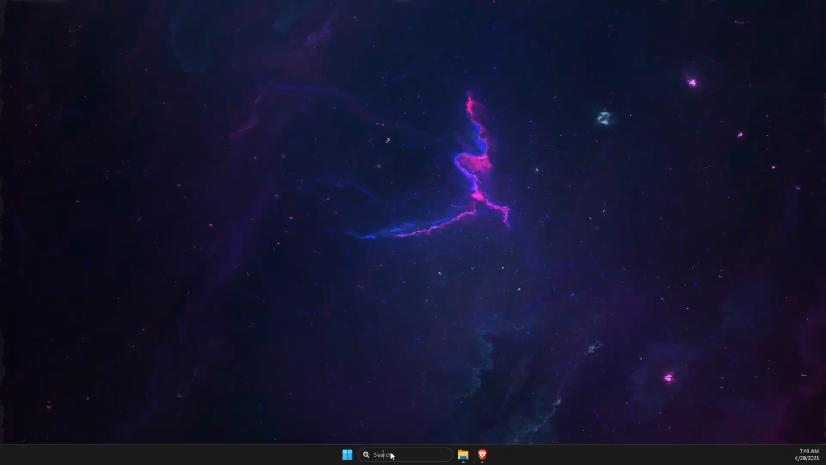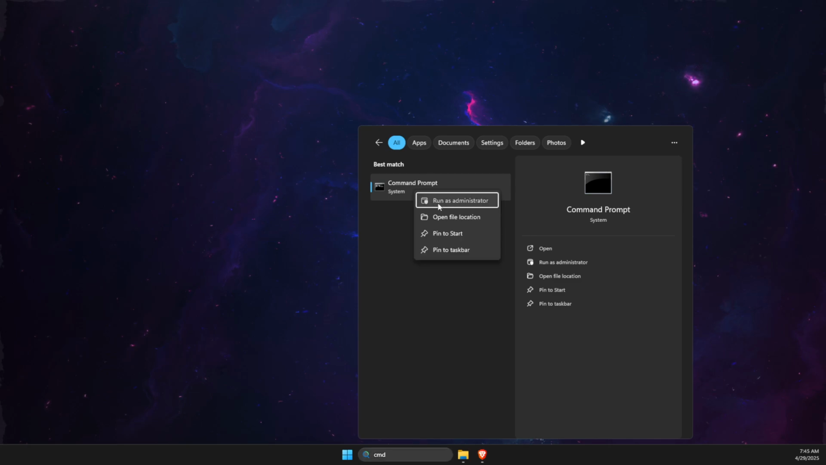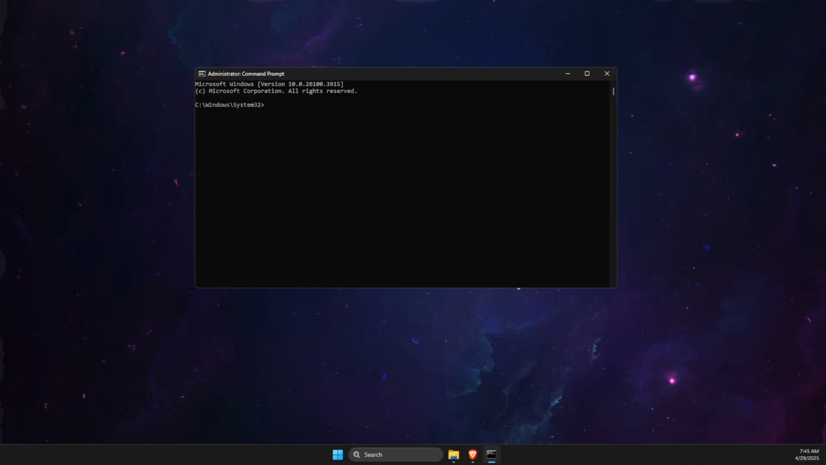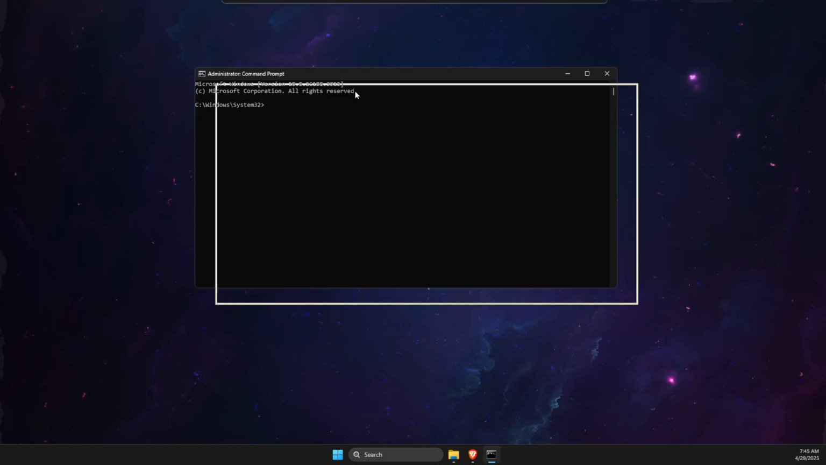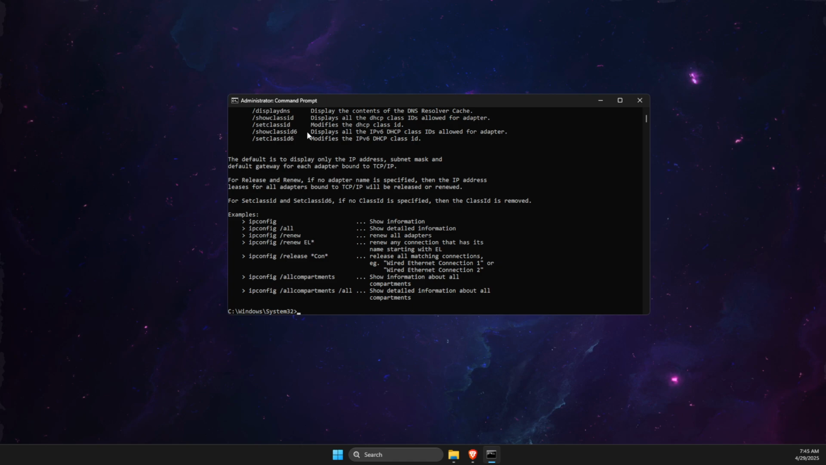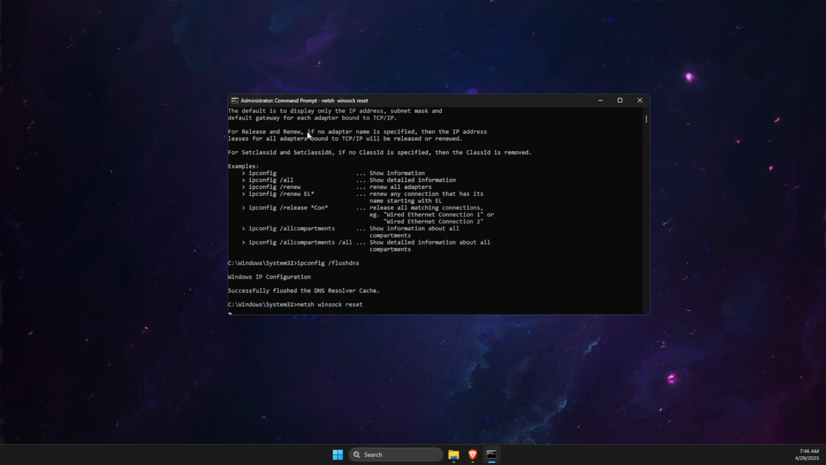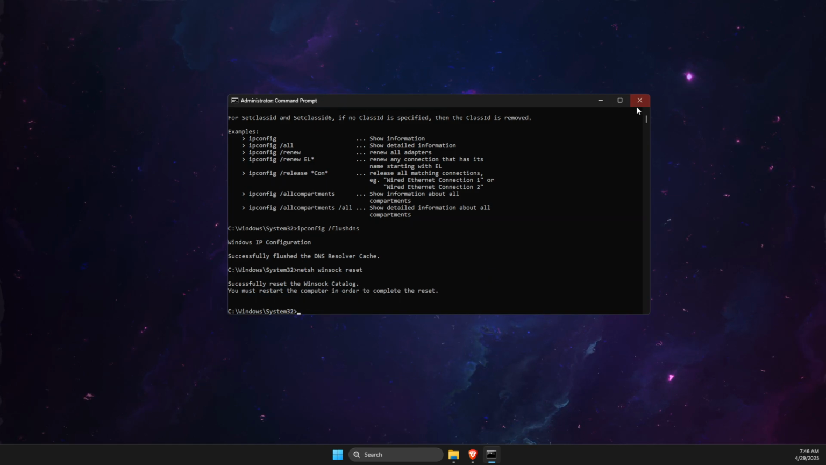Next up, what you need to do here is to open up CMD or command prompt and make sure to open as admin. And then you need to put a few commands. So the first command is quite simple. It's ipconfig /flushdns. Misclicked it. ipconfig /flushdns. Right. Another command is netsh winsock reset. And after that, go ahead and restart your computer.